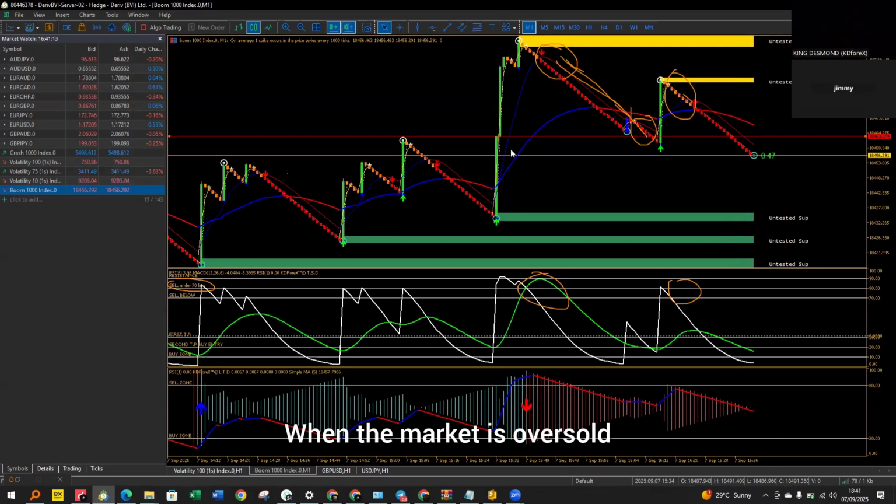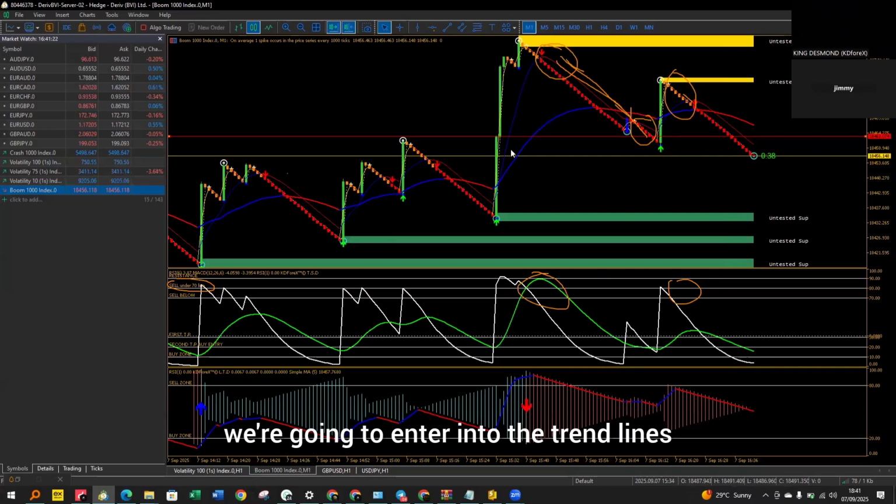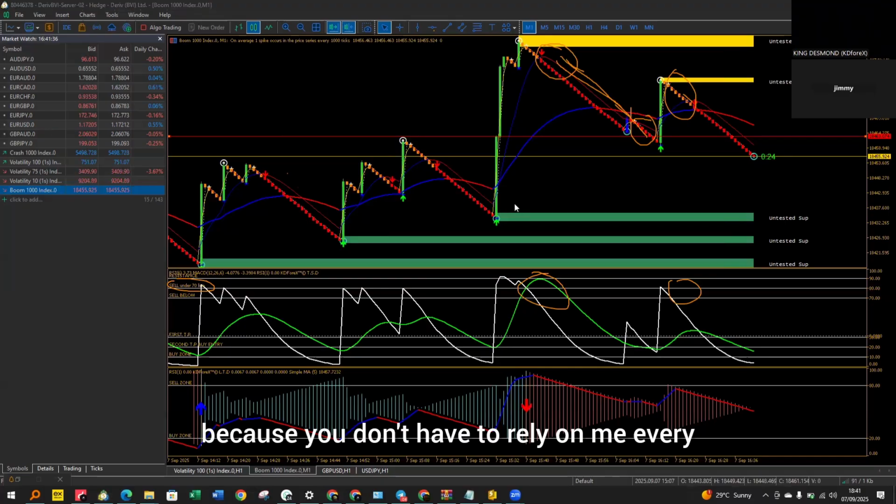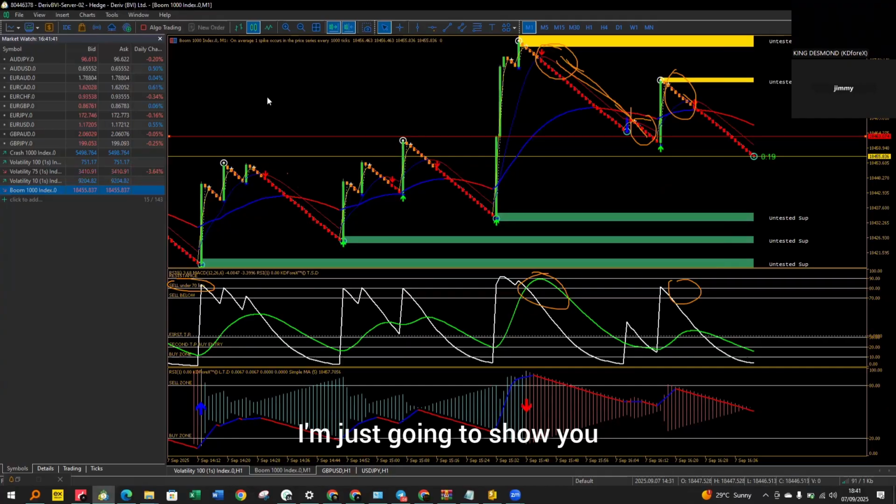When the market is oversold, you start buying. When the market is overbought, you start selling. Those are just the basics. Because here now we're going to enter into the trend lines. We show you the trend lines, then at least you know the support and resistance levels, which is a plus. So to make it easy, so that when I'm not around, you don't have to rely on me every time to have the sessions and stuff like that, I'm just going to show you how to go about this.